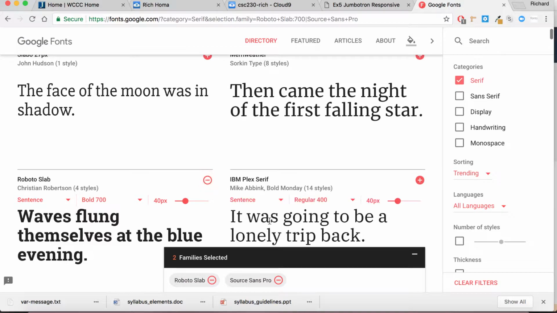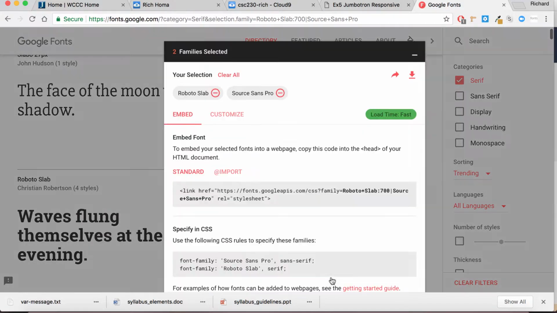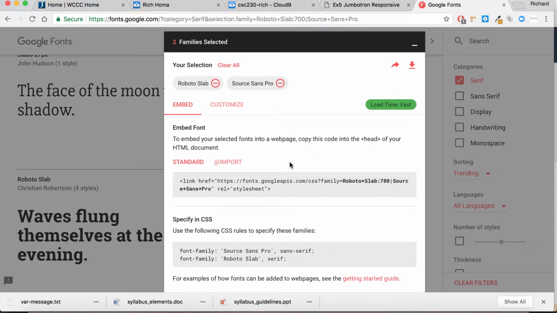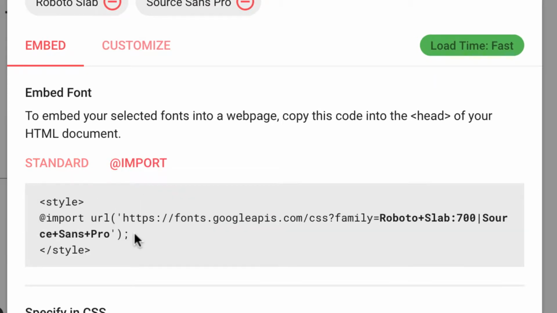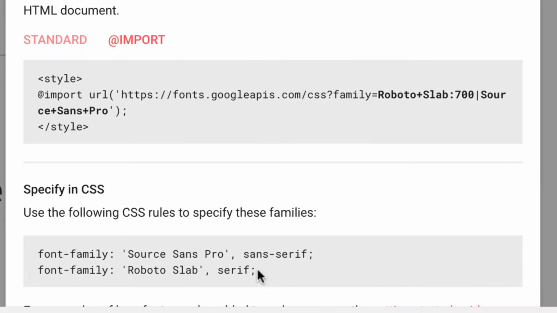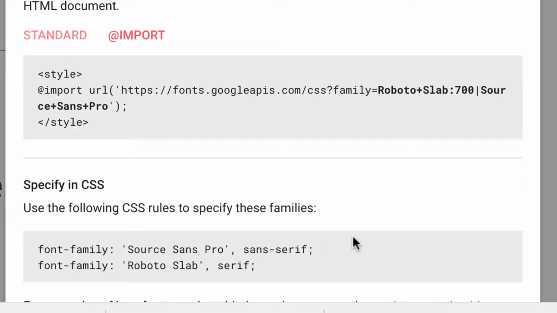And I'll add that. And when you do that in Google Fonts, they show you the fonts that are added here. They give you a link that you could put in your HTML. We could do that, or they give you an import that you could put in your CSS, not the style part, but just this import. So either way, and then this is how you apply them with these font families down here. Now just keep in mind that these list all the fonts that are in there.